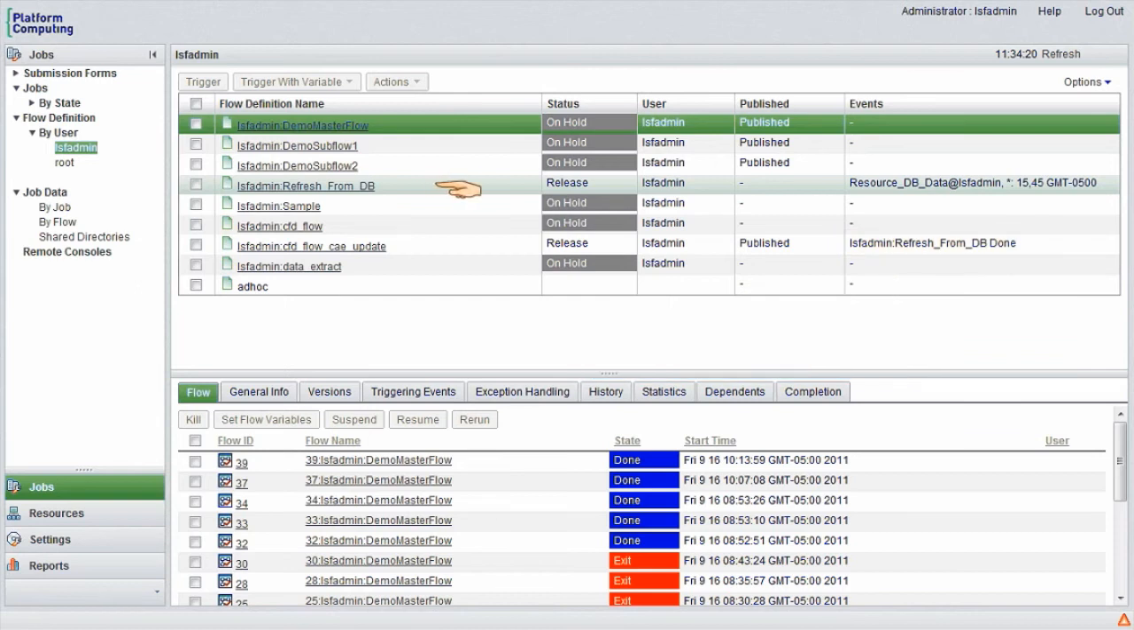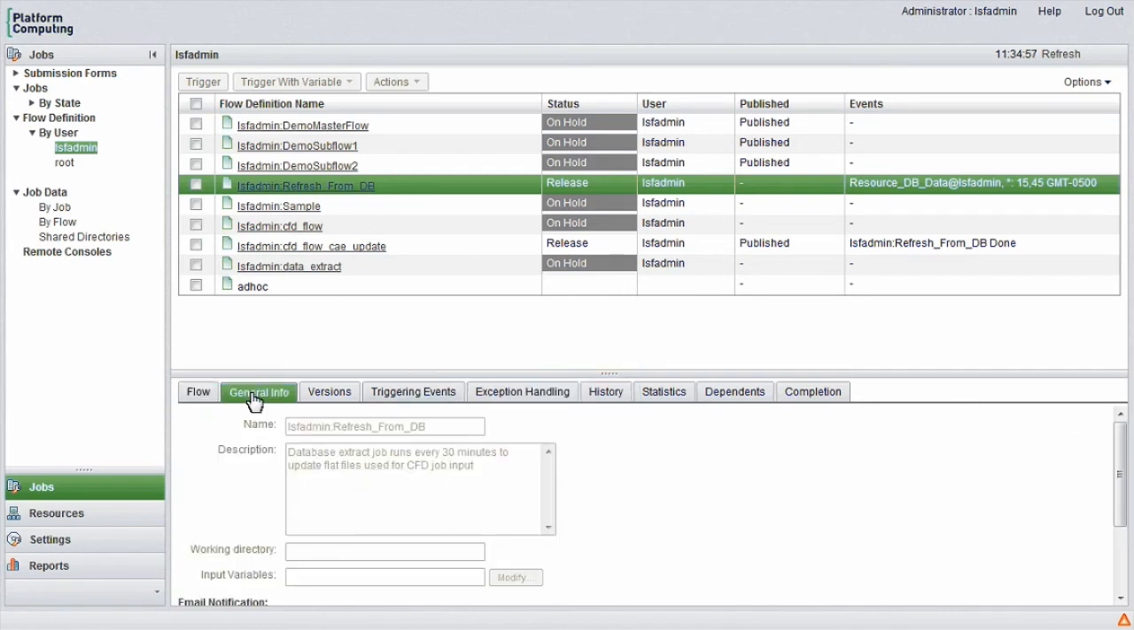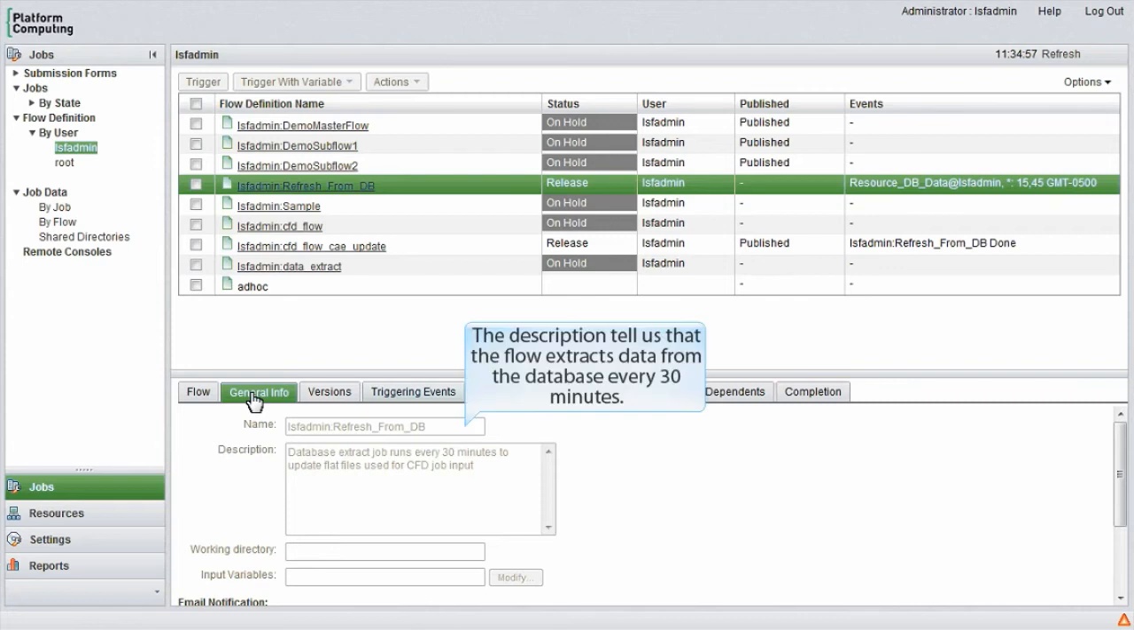I can look at the workflow that extracts data from the database by clicking on it. Now the list below is filtered to show recently completed instances of the workflow. Another flow instance should kick off by itself shortly based on our calendar expression. I'll click the General Info tab. I see the description of the flow as before. The description tells us that this flow extracts data every 30 minutes.